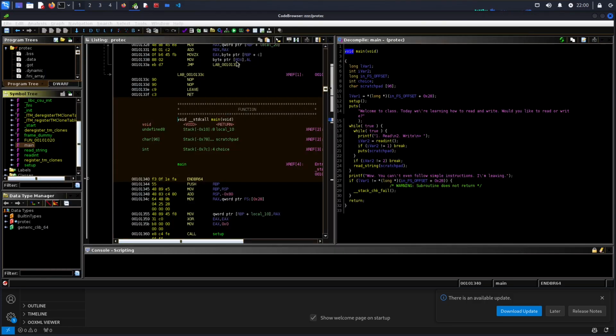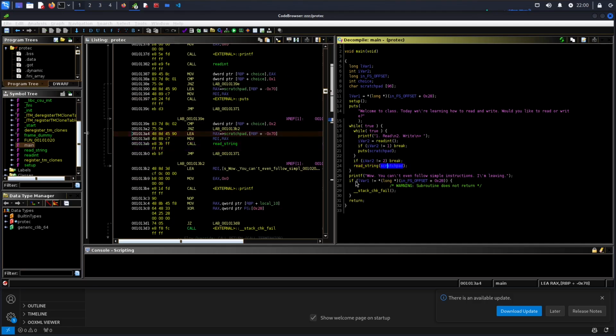And we can have a look at some of the control flow. So here in Ghidra, nothing too crazy. You know, the welcome message, read, would you like to write, put it in the buffer. We can see the canary here, but that's not really too crazy.